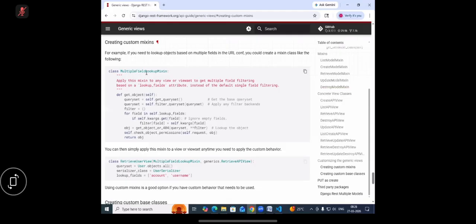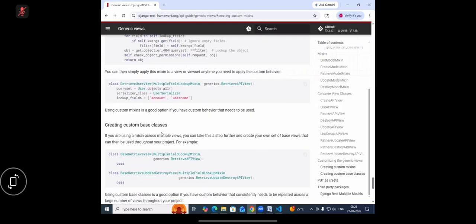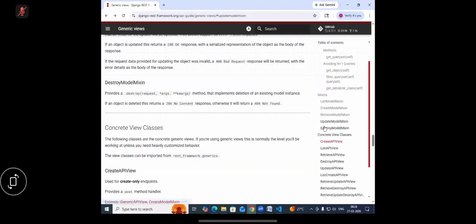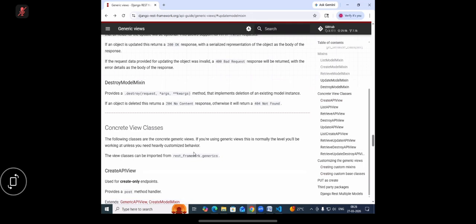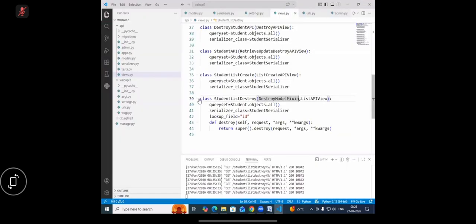Suppose multiple field lookup, like you can give your own field lookup, like you can get the data from the model instance and you can customize it. You can customize it by using which classes here? Mixin classes. But anyway, somewhere I made a mistake, but we'll try to call it from client to program.